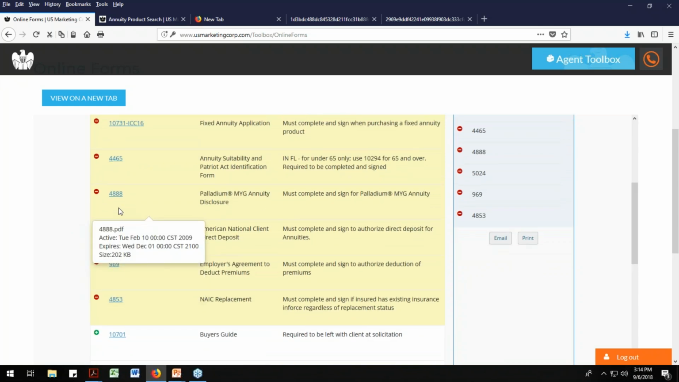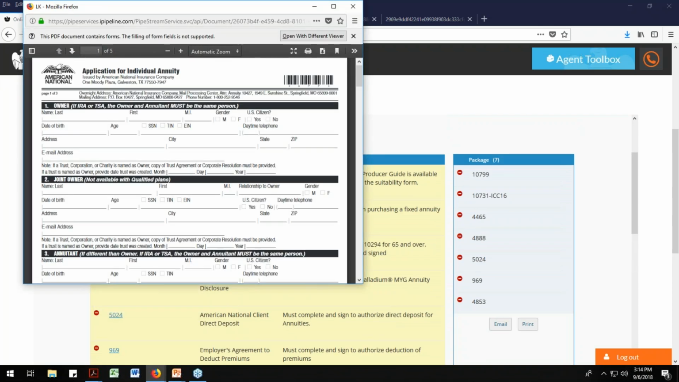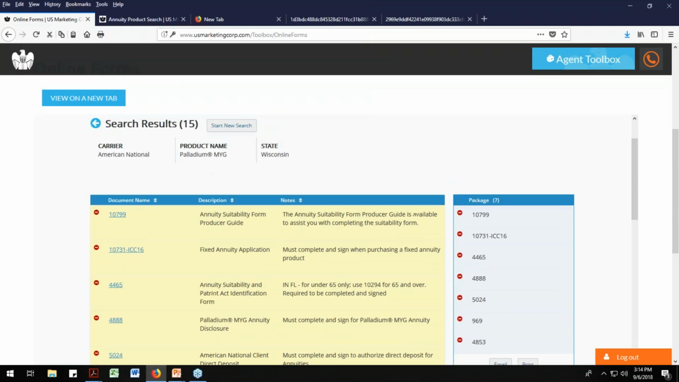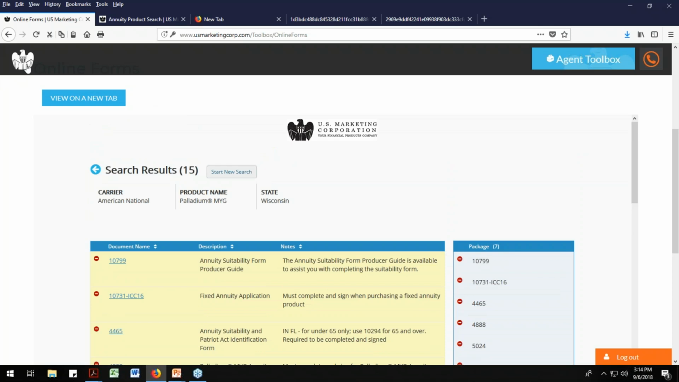If you only need to look at one form, such as an annuity application, if you've made an error on it, you're able to click the blue form number, and it will pull up simply that one form for you, and you'll be able to fill that out and submit that as well. You can email or print the packet from this screen as well.